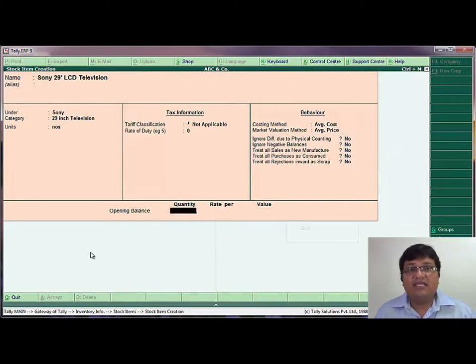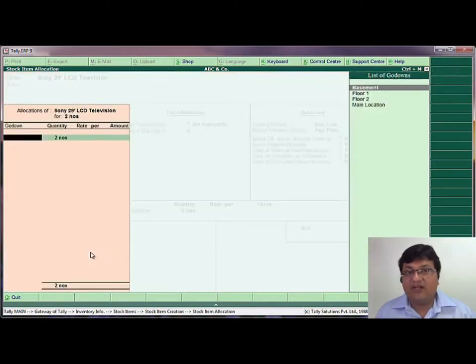Okay, now what is the opening balance in this? Assuming that when I start using this product, Tally, if I have stocks already available in my godown or in hand, then in that case I will specify these opening quantities here. So let's say when I start maintaining this transaction, I have two numbers of Sony 29 inch television available with me in hand. So I specify two.